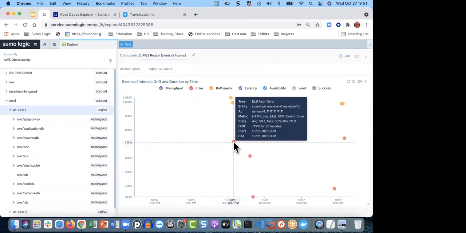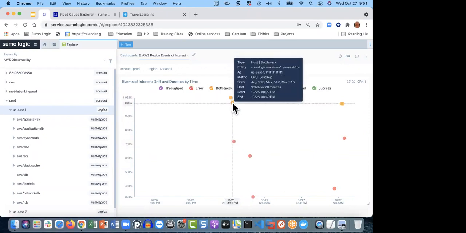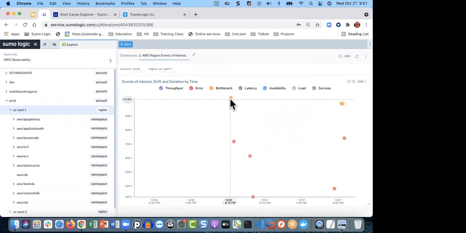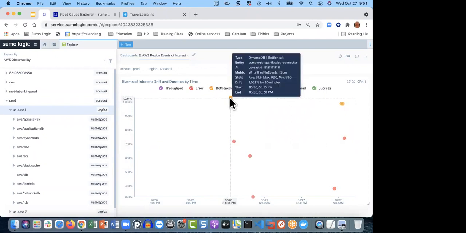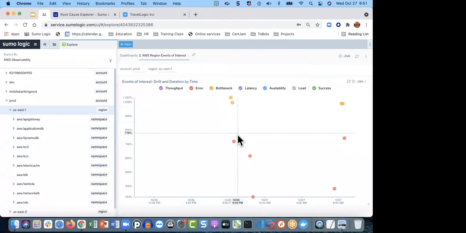But here I see the same pattern. An ELB app error, followed by a host bottleneck, which is preceded by a DynamoDB. So this right here and this right here are a similar pattern. And those are things that we're concerned about. Remember, we're concerned about ALB, we're concerned about DynamoDB.